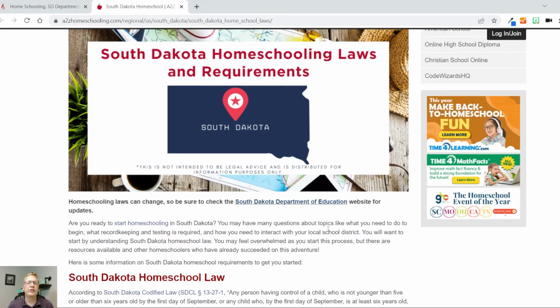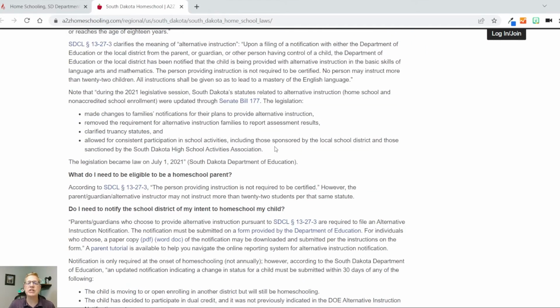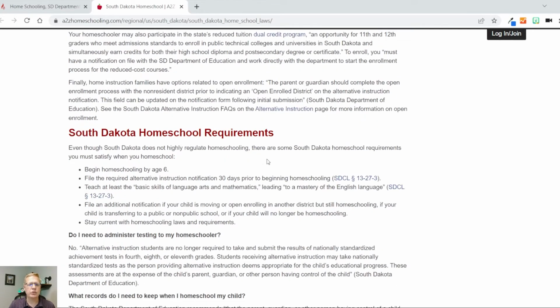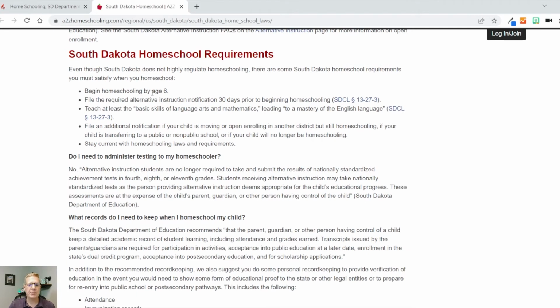So once you have filled out your form and said, hey, I'm going to homeschool my children, there are some basic things that you just need to make sure that you do. Let's go down here. Here's the alternative instruction. Make sure that you're teaching language, math, and mastery of the English language. And of course, anytime you make a change, you tell the education department about that.